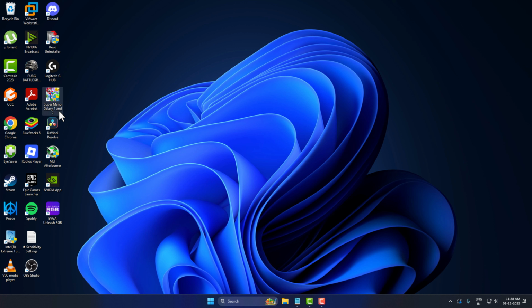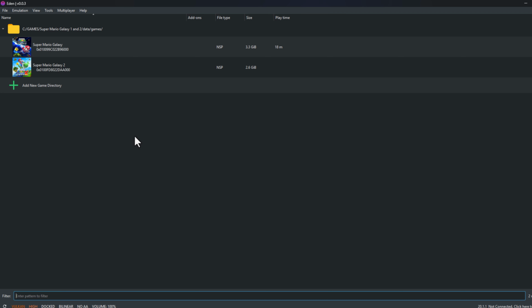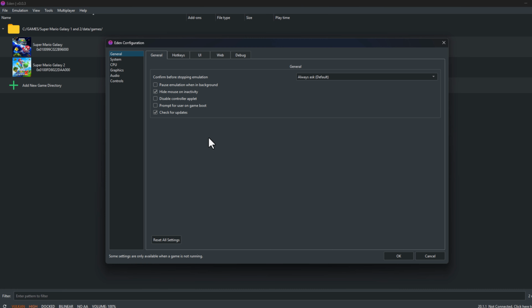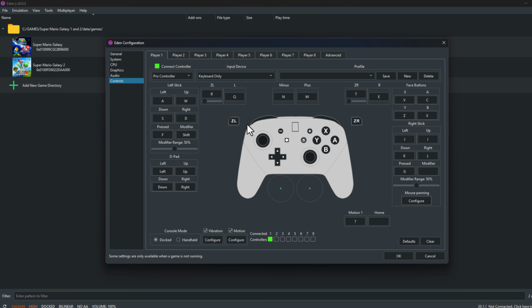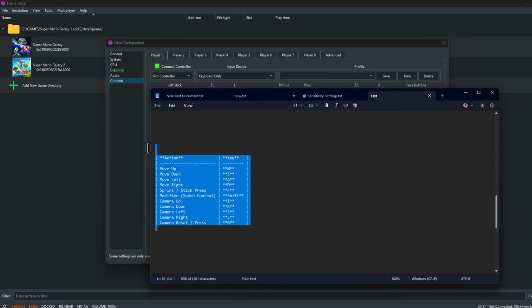Today we are going to see how to change controls in Super Mario Galaxy 1 and 2. I'll show you guys how to do it. Open the game, select the last option, and now select the emulation, select configure, and select the controls option. You just need to check my video description for this text.